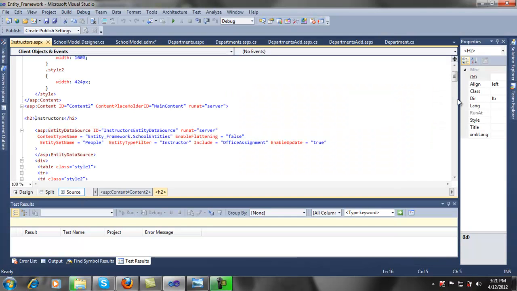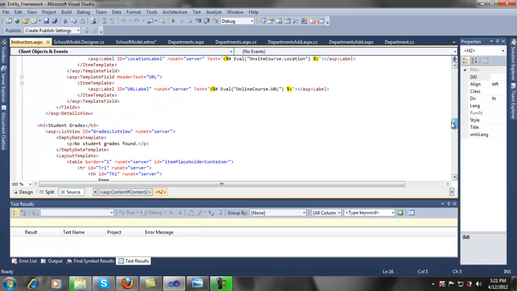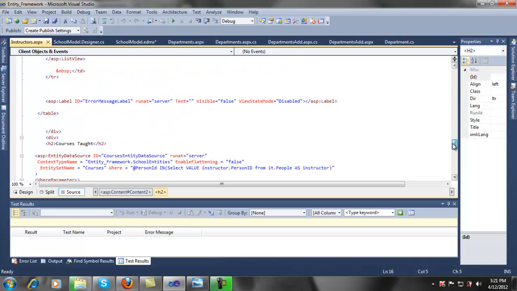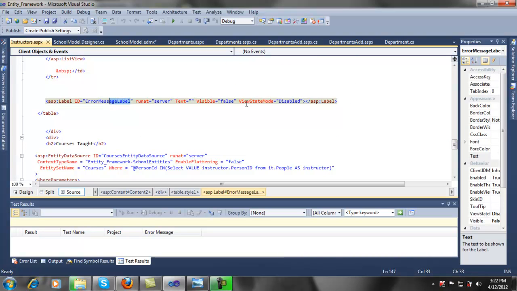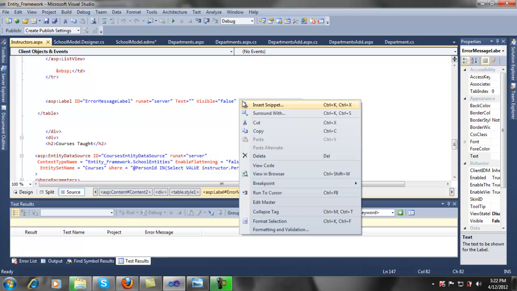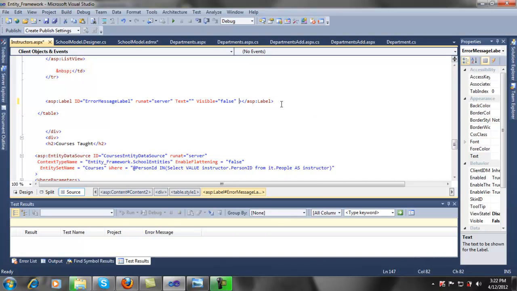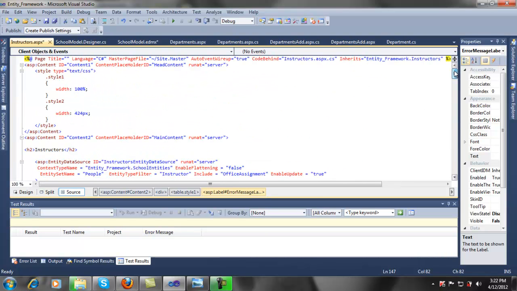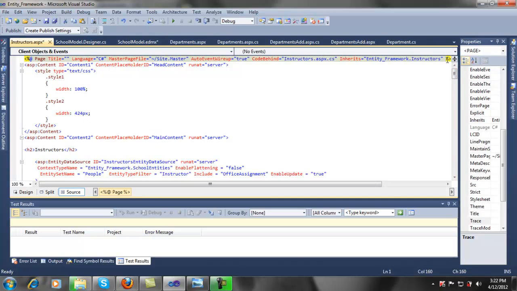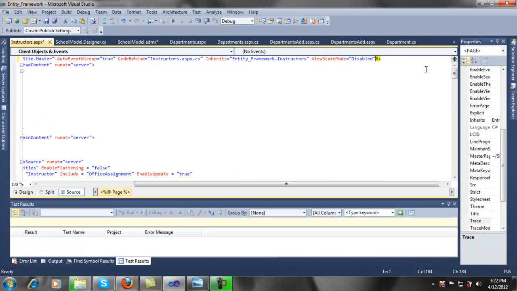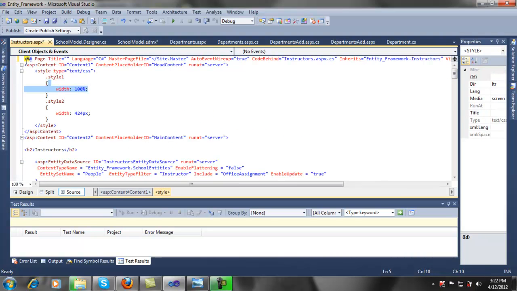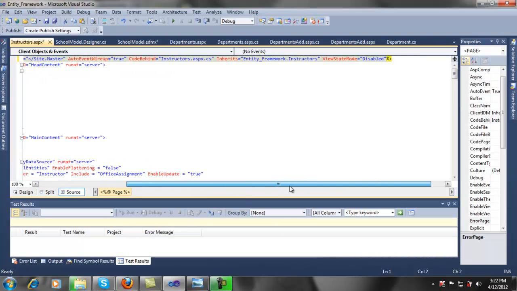Fit in our code mode. Here you can see in our error message label we said view state mode is disabled. So I can set a view state mode disable for the whole page. I can set this property here and set the view state mode is disabled.